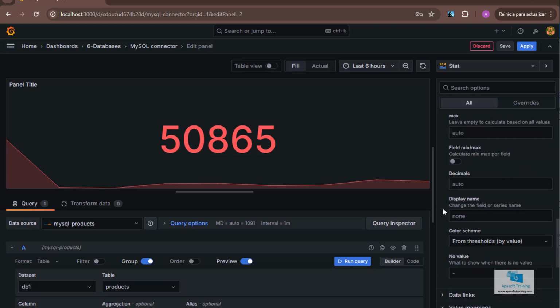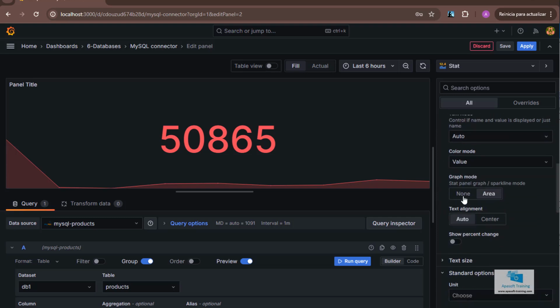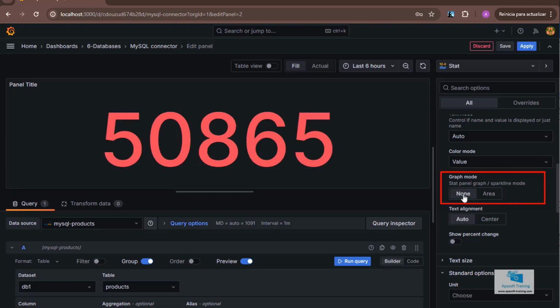For example, in the property Graph Mode, I can select the None option. With this I can remove the area and keep only the number. For example, if I'm not interested in the values I have at all and all I want to do is show the number of units sold.